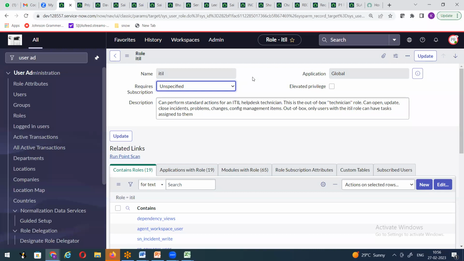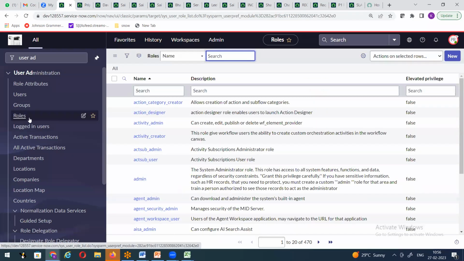How to move an ITIL code? Repeat again the last screen. So ITIL, under user, there is a section called roles. These are the 400 plus roles. I already told you, right? There are 400 plus roles, 470 roles are there.